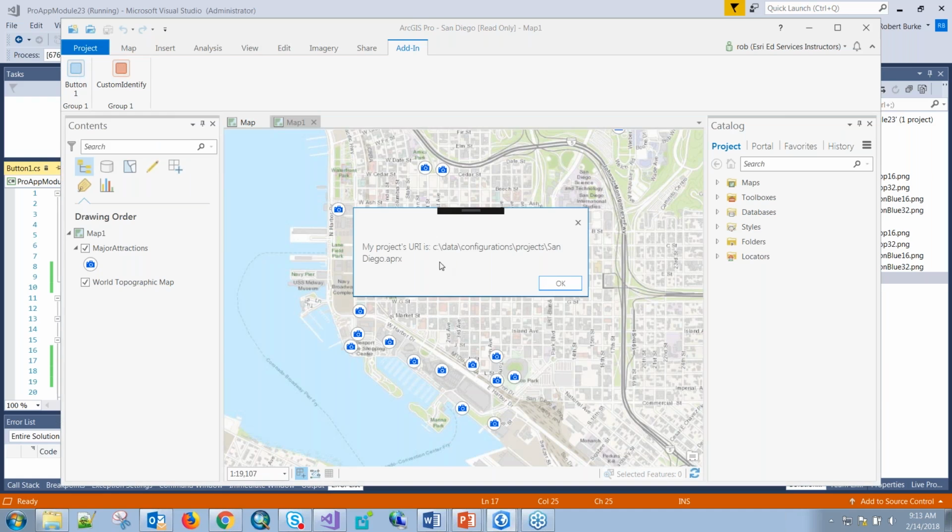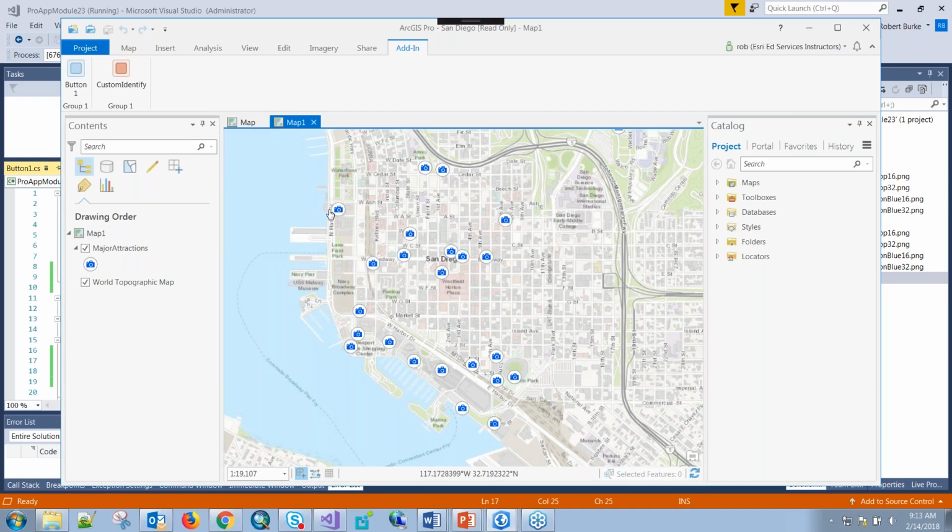And when I click on it, it tells me the name of the project and the location of the project. That was my little bit of code that was in there. It doesn't do anything else. But this is the basic process of creating an add-in.